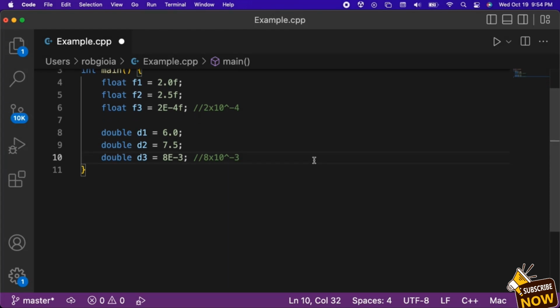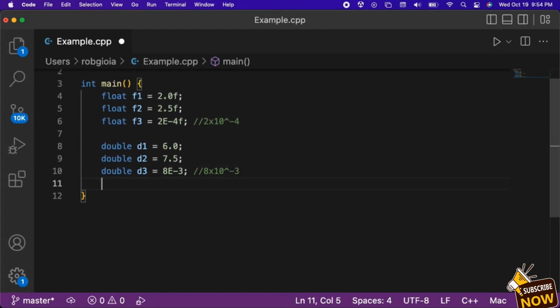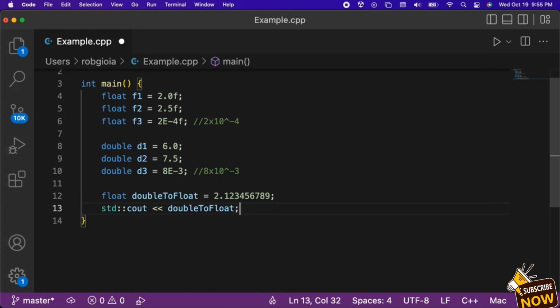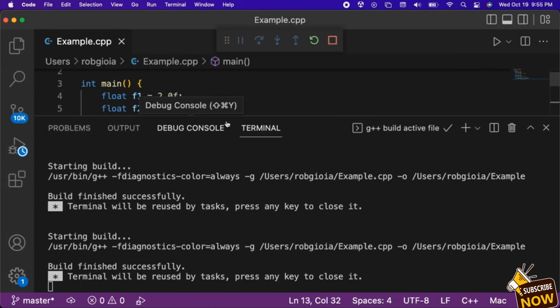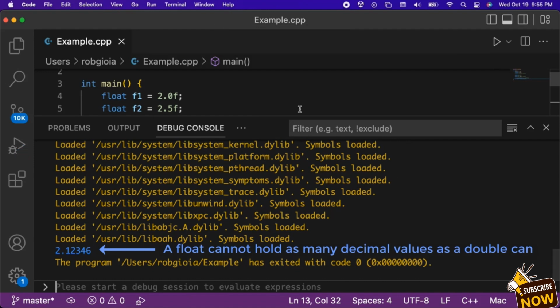A potential problem that we need to look out for is the potential loss of information when converting a double to a float. For example, let's create a variable of type float named doubleToFloat, which we set equal to 2.123456789. Then we will output doubleToFloat to the console. When we run the code, notice that a few of the decimal values at the end were lost. This is because a float cannot hold as many decimal point values as a double can.